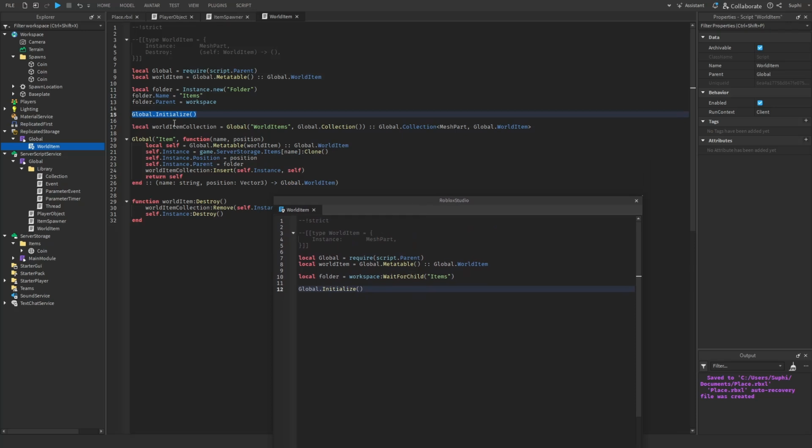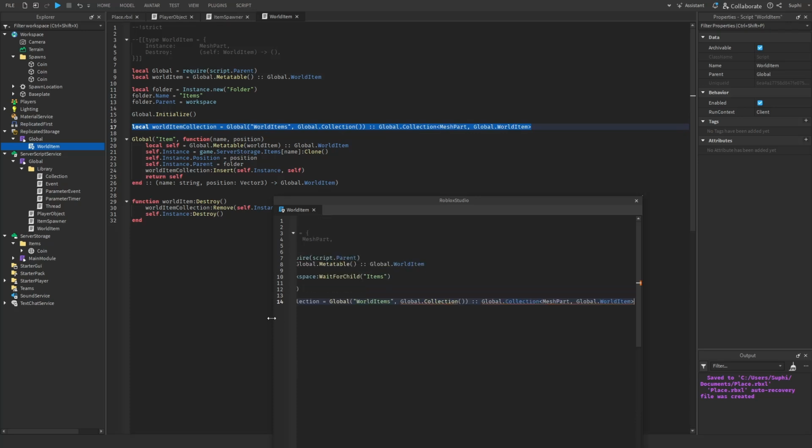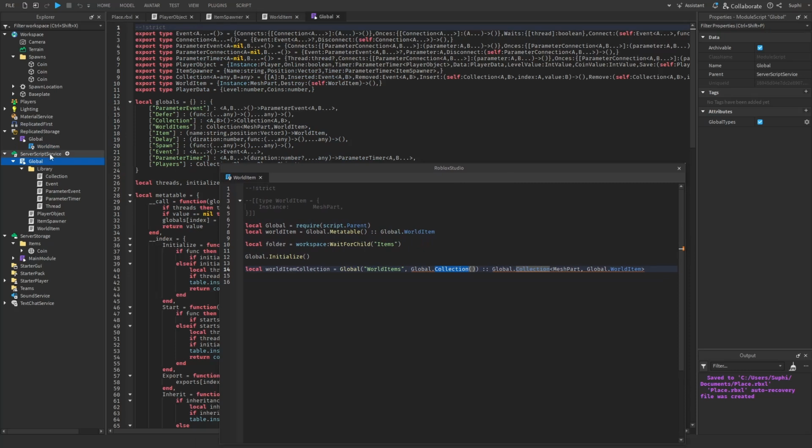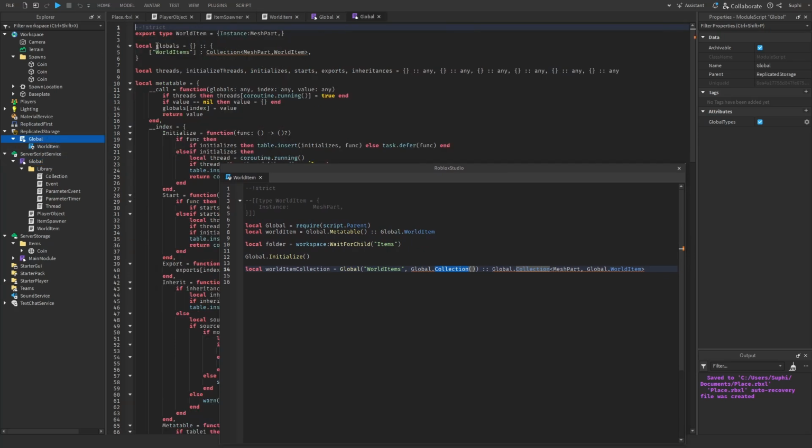And I'm also going to make a collection on the client side as well. So both the server and client have a collection of items. Now we would notice that we don't have collections on the client side, because remember the server uses a different global and the client uses a different one. So over here, it doesn't have collections.